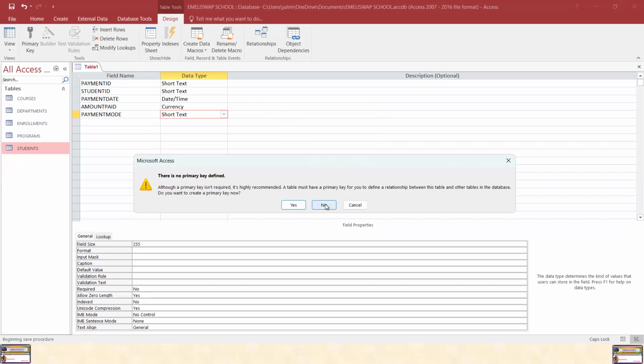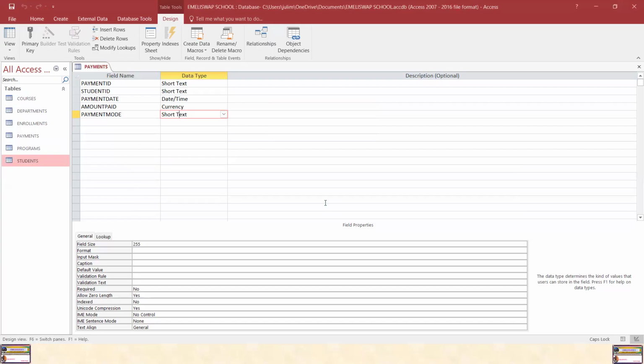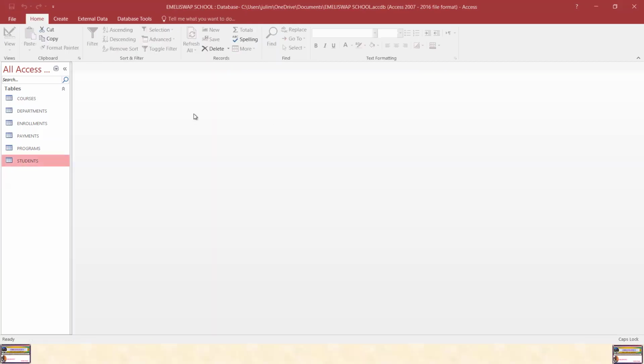Then if you are asked for a primary key, for now, you can click no. And then we are going to set those fields that will be our primary keys in our subsequent presentations. Then you can click on save. You can close that table design.